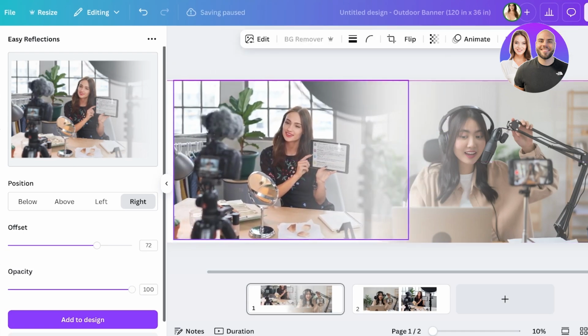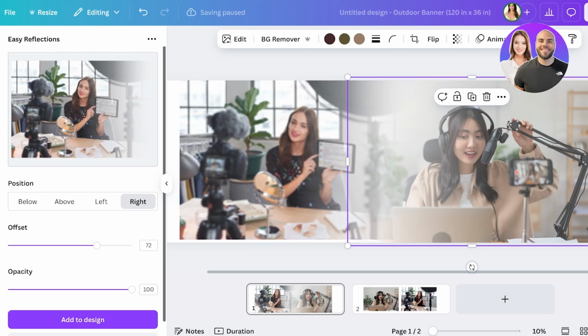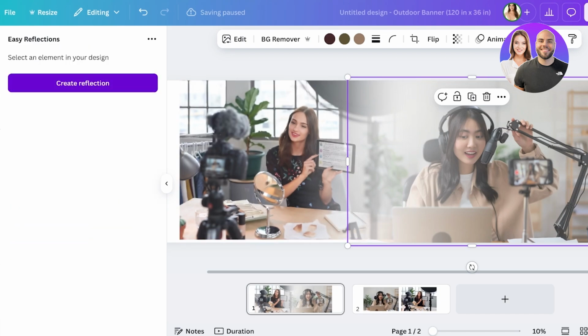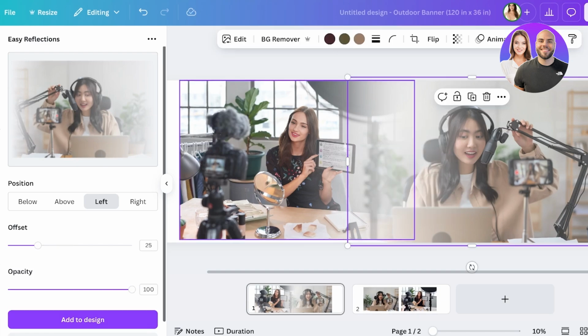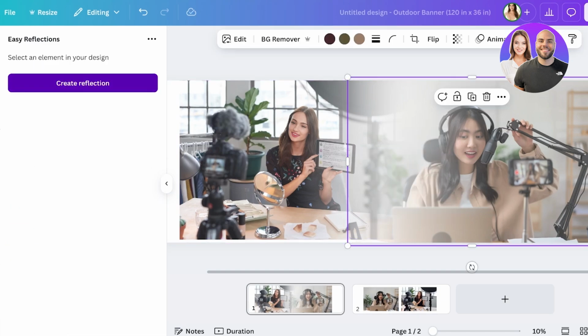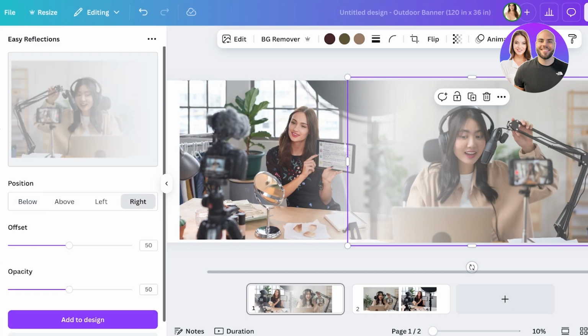You guys can see. And then I'm going to go into this image and click on create reflection. I'm going to add that to the left side, choose a very short offset and make the opacity really dark. I was going to do that on the other side. I'm just going to click on create reflection, go for the right side, choose the offset, which I'm not going to make too dark, make it super nice and opaque.